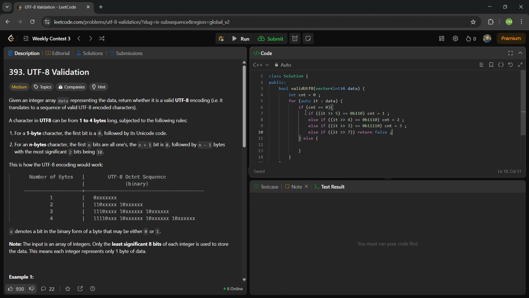And if count is non-zero, that is if we have assigned 1 to it, we just need to check that it is valid or not. So we say that if we shift it by 6 units, because there are 6 unknown values, and if it is equal to 10, then it's good. If it is not equal to it, we just return false.